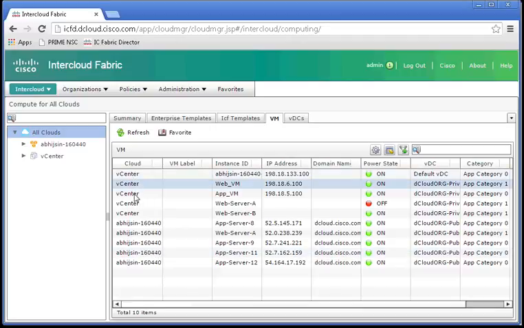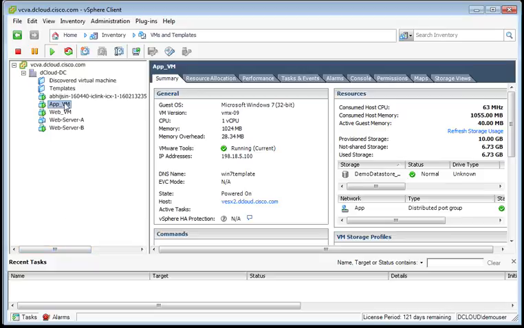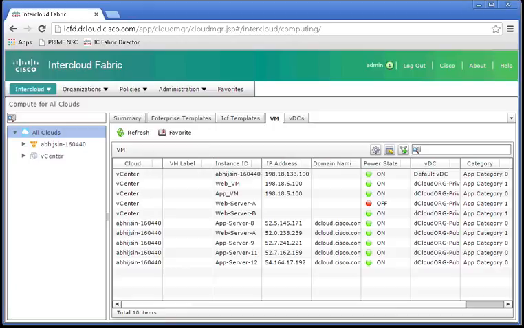All the VMs that you see here are coming from the local vCenter. So if we go to the vCenter, you're going to see all those VMs also listed in the vCenter as well. And the same virtual machines are also appearing in InterCloud Fabric.